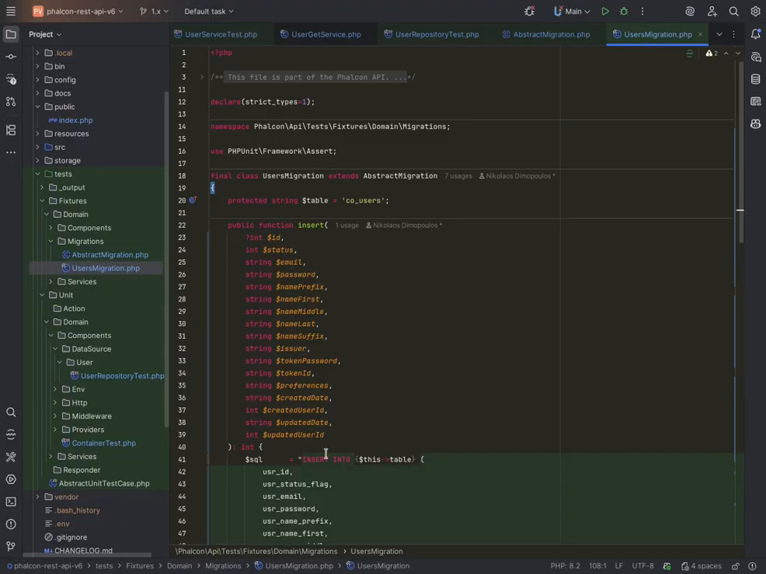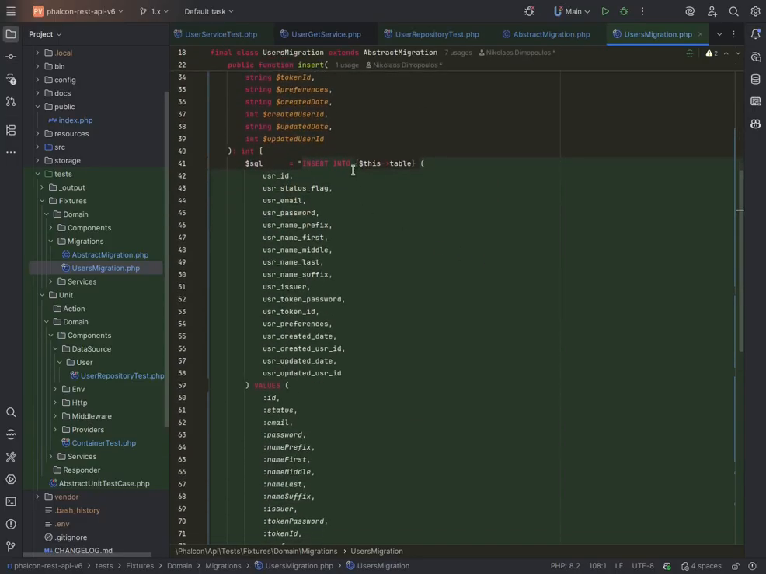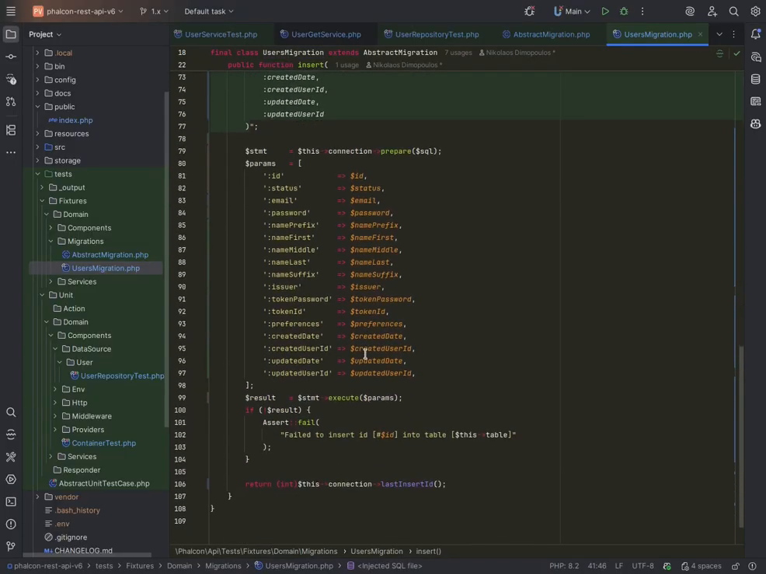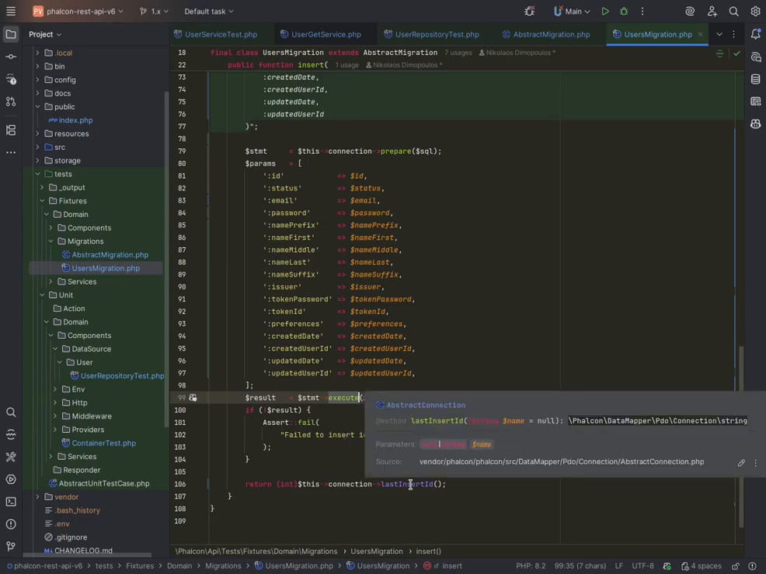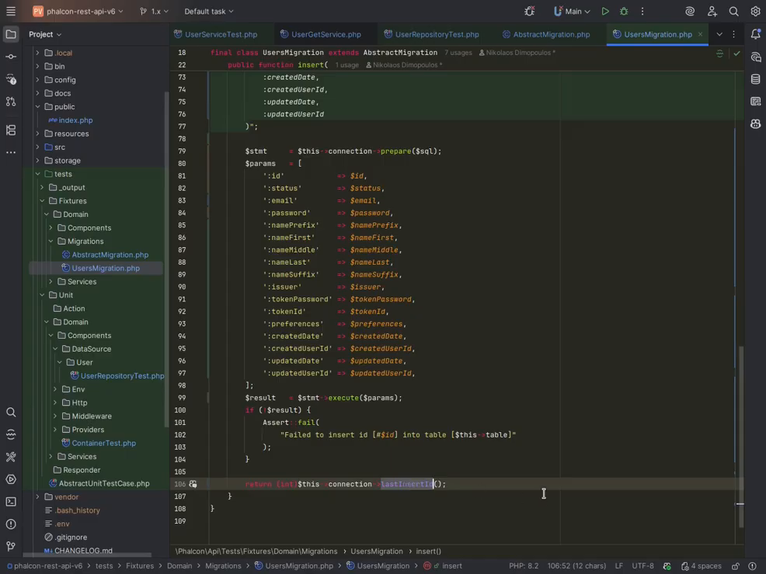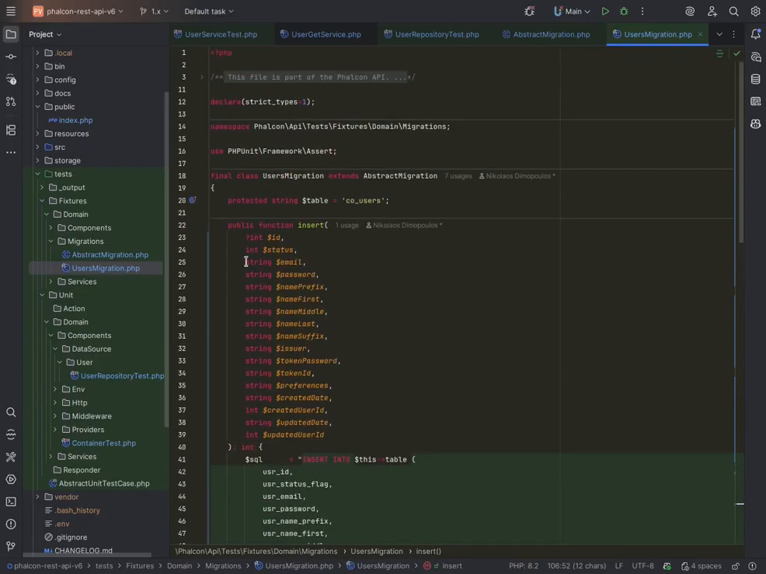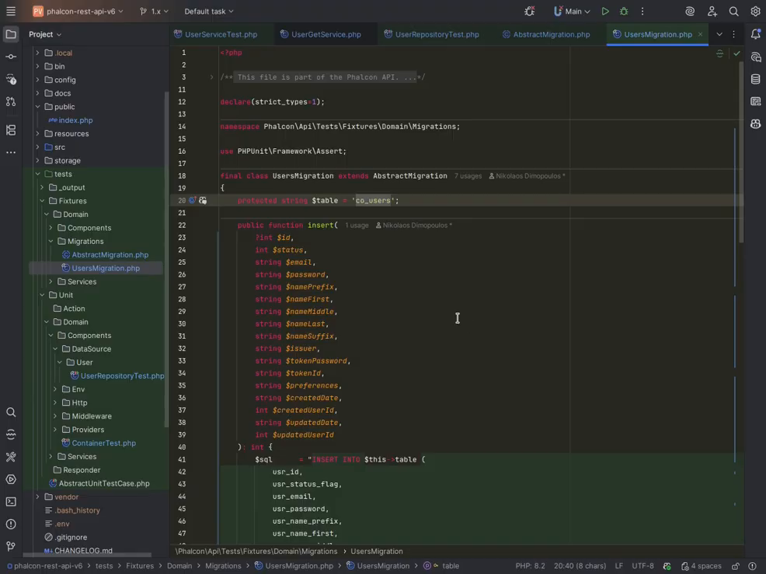So if you see now, we have a lot more fields, ID, status, email, and so on and so forth. The insert, which is pretty straightforward. And down here, we're preparing everything. We're getting all these things together, and then we're executing it. If there's a problem, we do it. And the difference with the previous migration is now we're returning an ID or a number instead of a boolean. So that's our migration here. It will run on the CO users table.